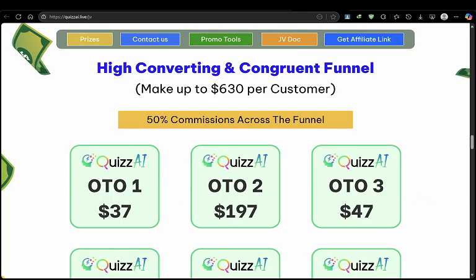Quizz AI Funnel Breakdown. Earn up to $630 per sale. If you're an affiliate like me, here's the part you'll love. Quizz AI comes with a high-converting, congruent funnel that pays 50% commissions on every product. That means you can make up to $630 per customer. And trust me, this funnel is designed to convert like crazy. Here's the full funnel breakdown.